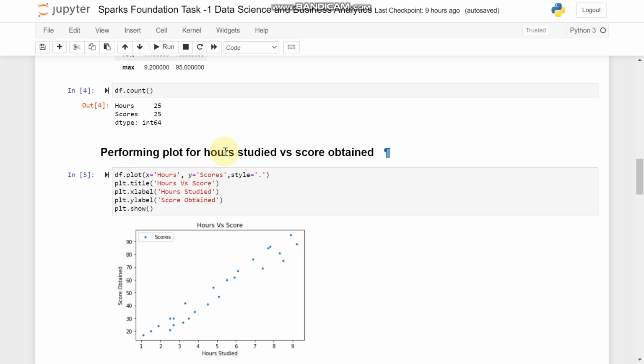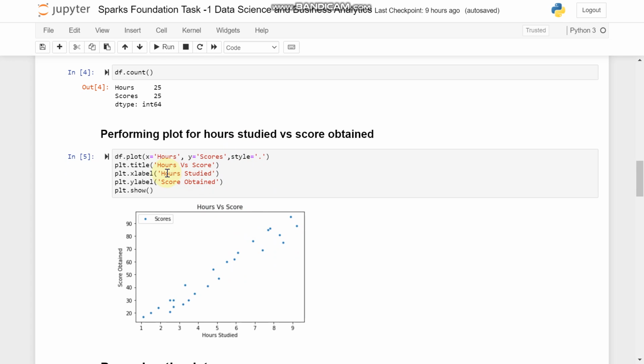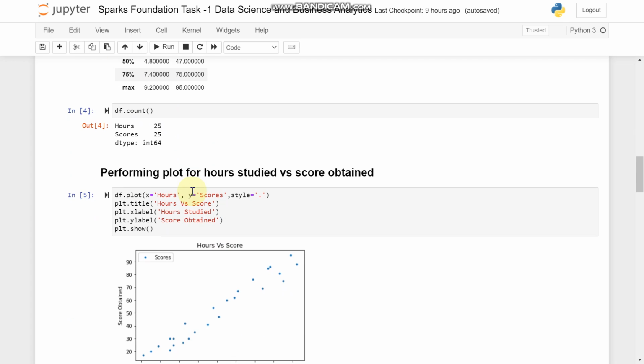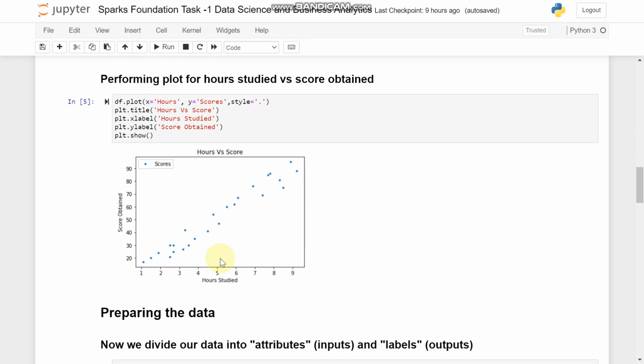Now performing the plot for hours studied versus score obtained. I'm using the plot function, making my x-axis hours and the y-axis my score. As you can see here, the x label I made is hours studied, y is score obtained, and here x is my hours column and y is my scores column. So this is the plot that I've obtained.